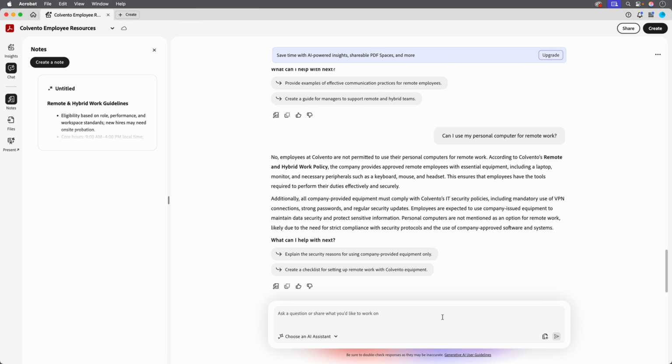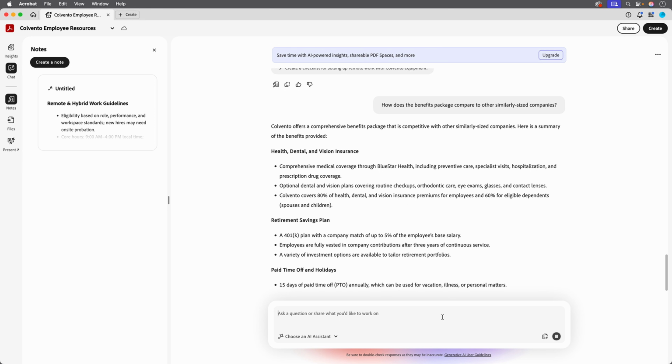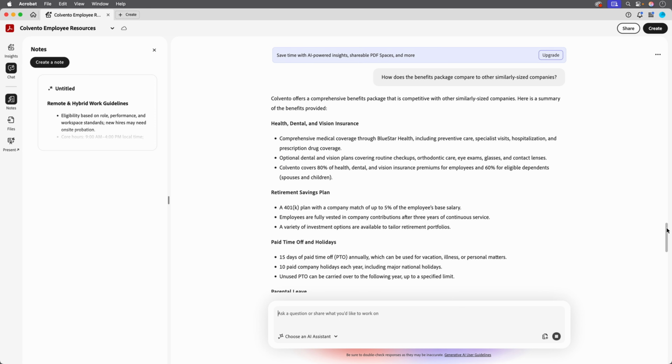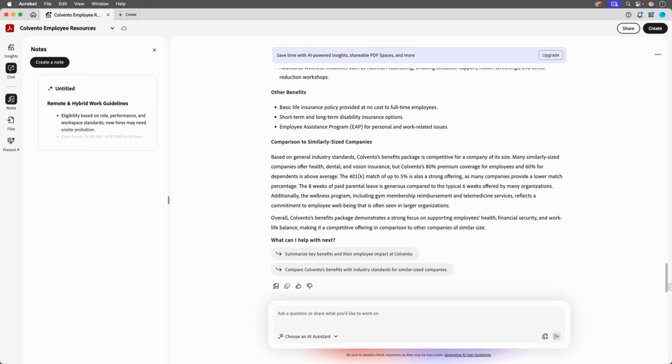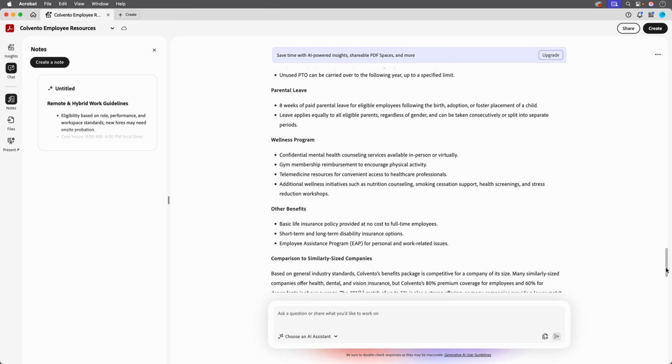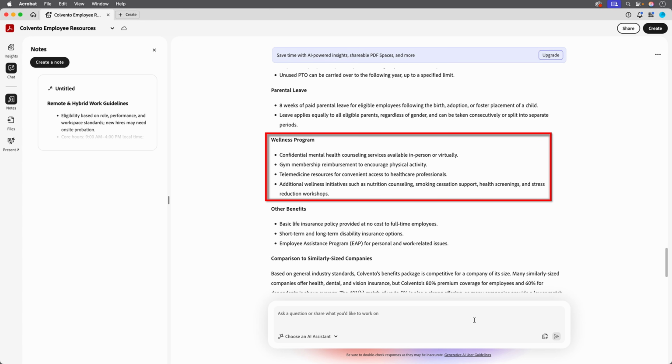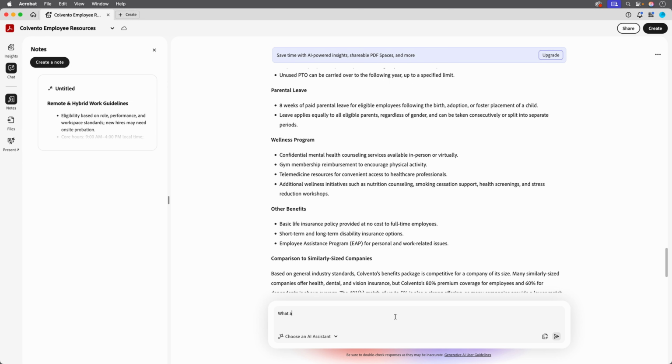Now, bear in mind that the AI assistant isn't just there to pull up information and summarize it. You can have it perform all kinds of other tasks or analyses. For instance, I could ask it something like, how does the benefits package compare to other similarly sized companies? And it gives us that information. And maybe I'm interested in more information on the wellness program, so I could follow that up with, what are some of the highlights of the wellness program?